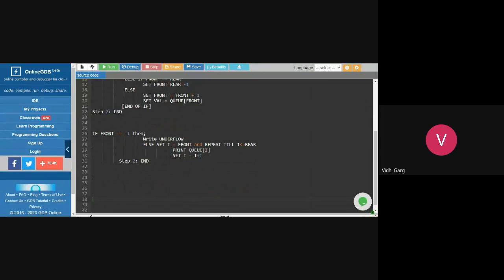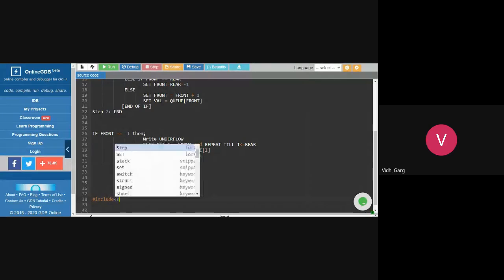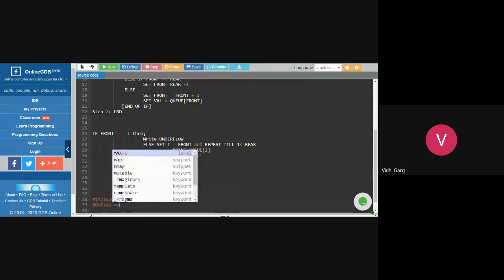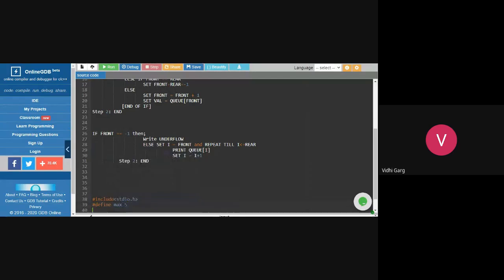So yes guys, first what we need is to design the macro. In any program, the first thing we need is the header file. First of all, we are going to include the header file. And here globally I am defining the size of max. #define MAX.